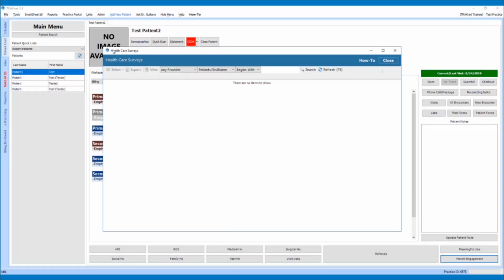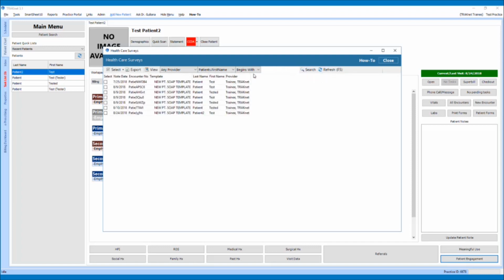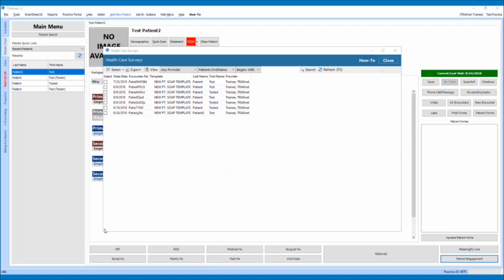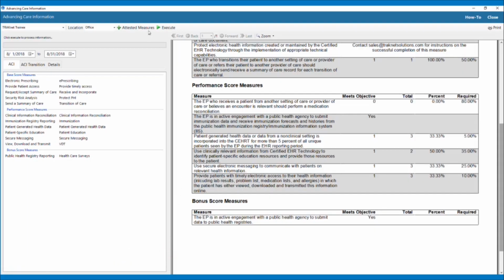On the Healthcare Survey screen, search for the desired encounters, select the encounters to be exported, and click the Export button. This will prompt you to select a location to save the file. Once the file has been saved, return to the Advancing Care Information Report, click Attested Measures, and toggle the Healthcare Survey to Yes.